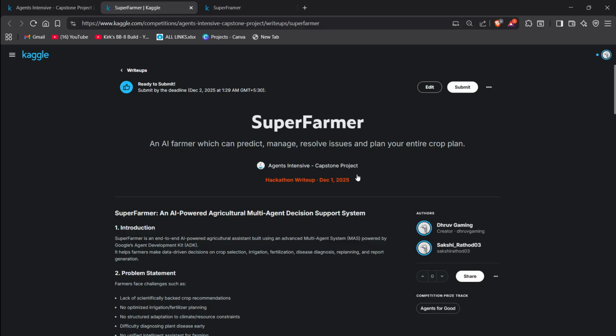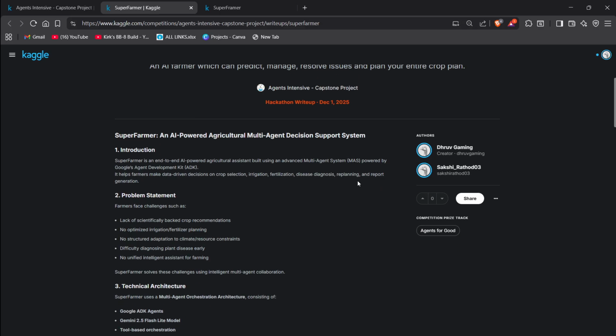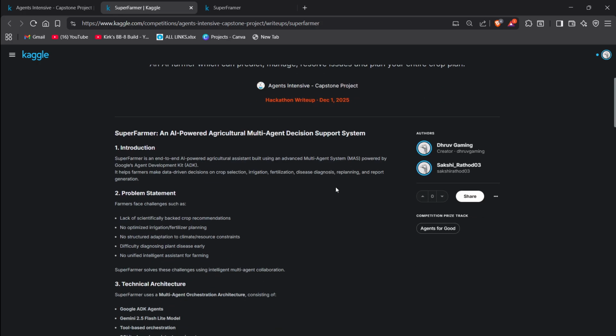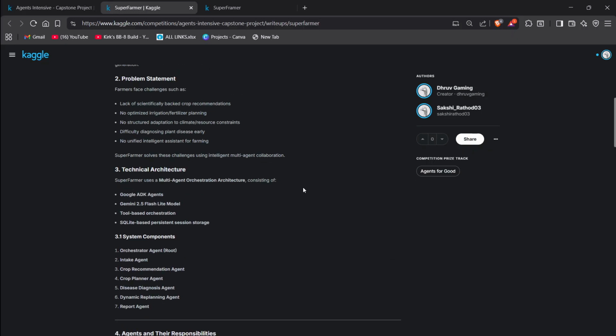Basically, we have created an agent for farmers, because farmers need guidance. They have land and all the other resources, but they don't know how to proceed: when to do irrigation, when to do sowing, and when to do fertilization. So we have created one agent that can do all of this by taking just some user inputs.